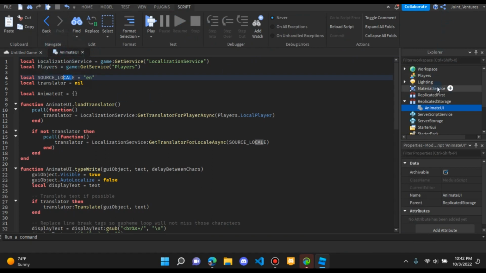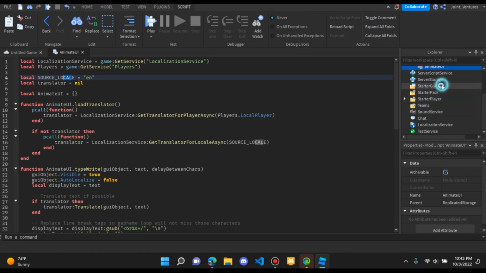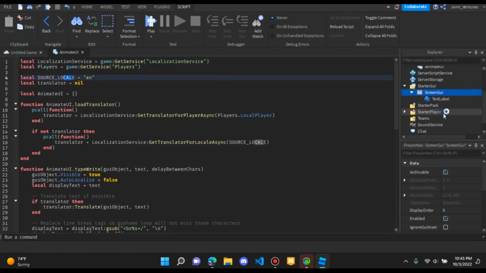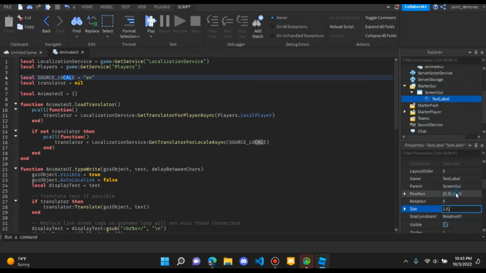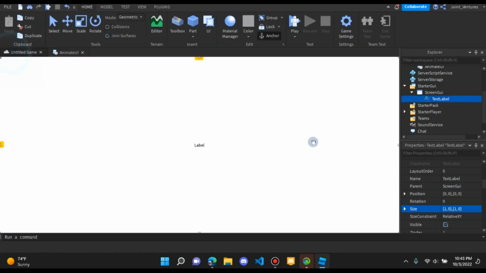Alright. So now let's go ahead and go to GUI and add an explain GUI, which you probably already have. Let me add a text label. Let me just set my size real quick. So I'm just gonna do a simple little text label.